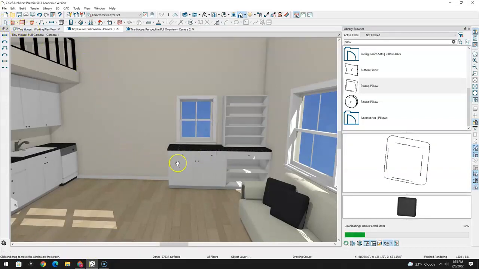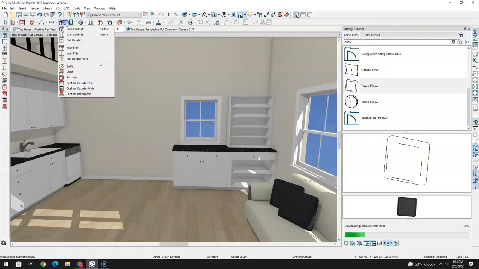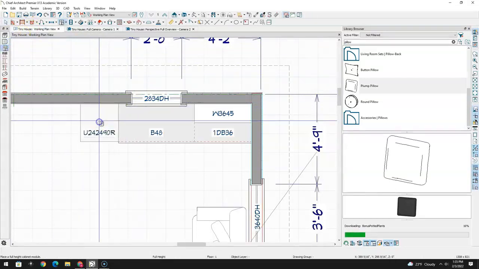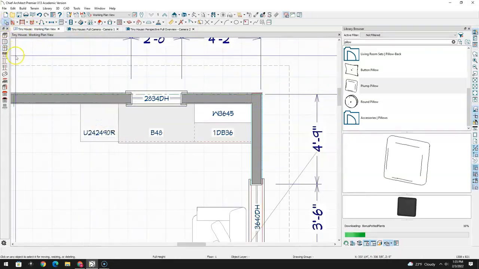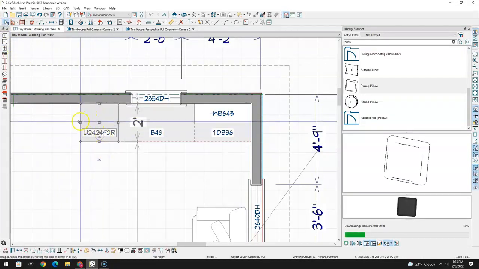Next thing we're going to do is put a tall cabinet here, and I want to say, let's go to base cabinets. I don't know if there's a full length cabinet yet. Let's go full height cabinet, and I'll go to my plan view and go full height cabinet. Put it right there. And what I want to do with that cabinet is make it wide enough that it would be for a table.